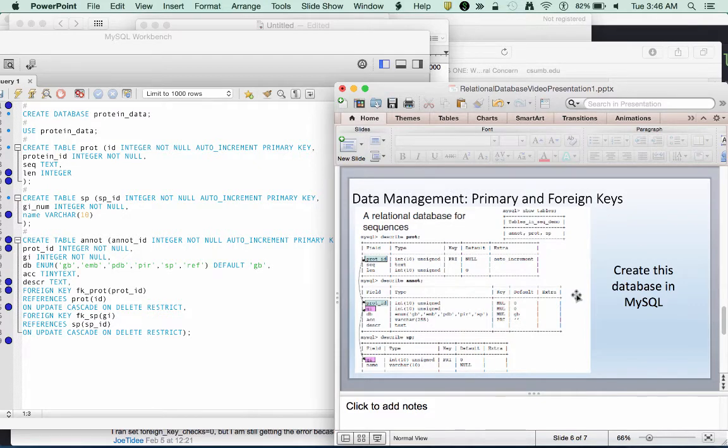So we're going to take a quick example on how to do this. And to do this, I want to show you how to make a database in MySQL. And we're going to take the below example of a relational database for some protein sequences. And in this database, there are 3 tables: ANOT, PROT, and SP.